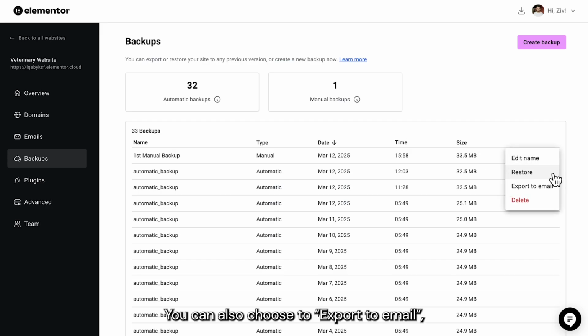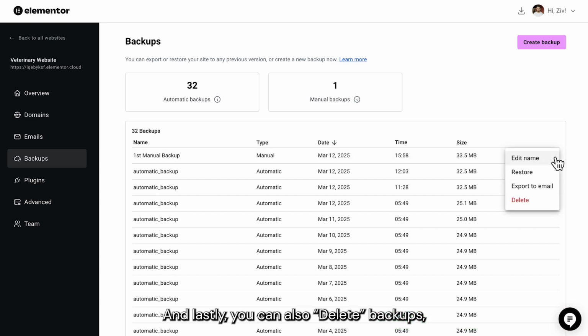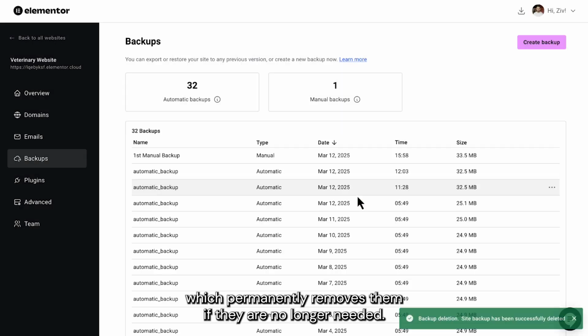You can also choose to export to email, which sends a downloadable version of your backup to your inbox. You can then save it locally or share it with your team. And lastly, you can also delete backups, which permanently removes them if they are no longer needed.